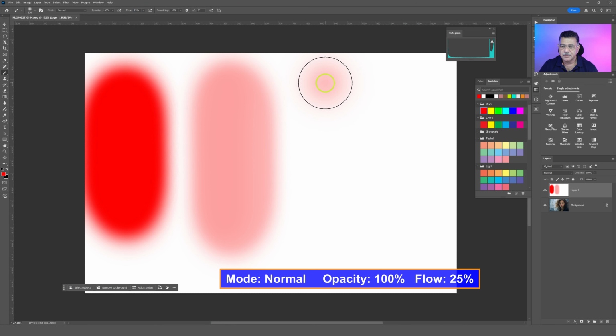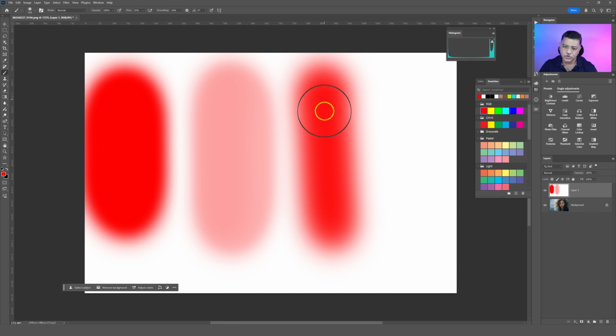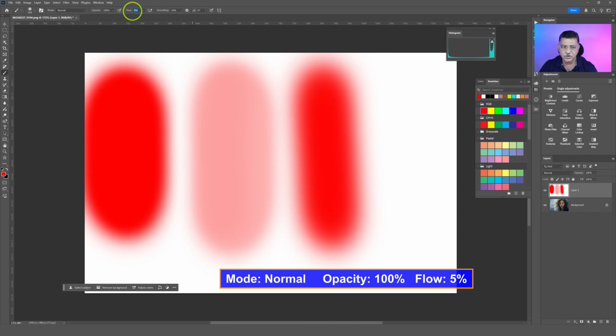And now as I keep the mouse button pressed and I keep going over it, notice that it accumulates the color and keeps adding 25% more, 25% more as I keep going over it. Okay. To illustrate this further, I'm going to make this a very low amount, like 3 or 5 or something like that. So I'm going to type 5 here.